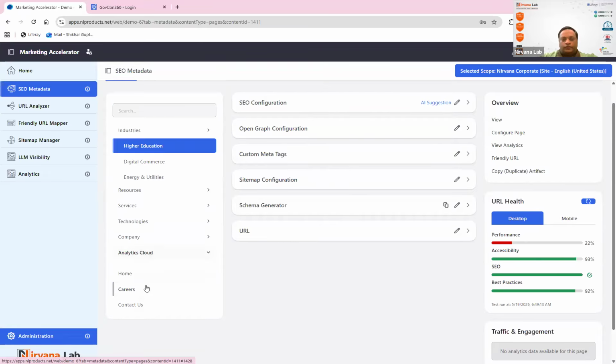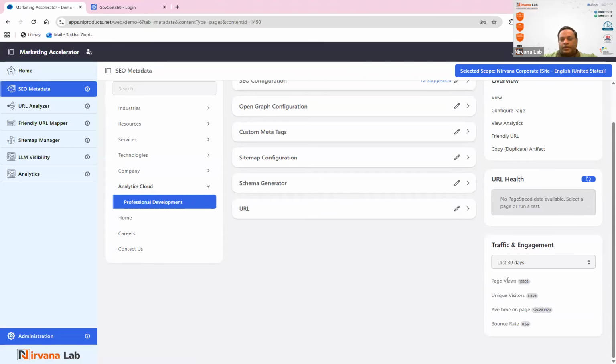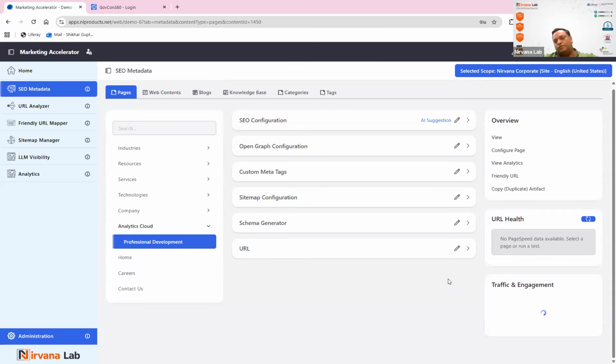You can see for analytics cloud data, we have a specific page where we are getting this data directly out of Liferay Analytics. It tells how many times this professional development page has been viewed in the last 30 days, how many of them were unique visitors, what the average time spent was, what the bounce rate was, and you can see this data for multiple time spans that are facilitated from Liferay Analytics Cloud.